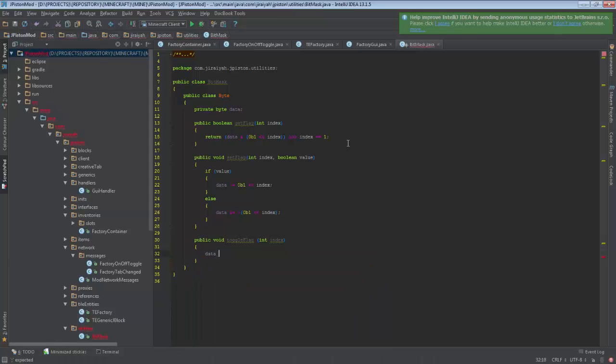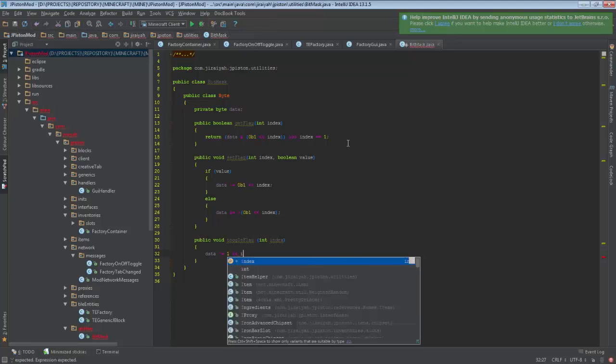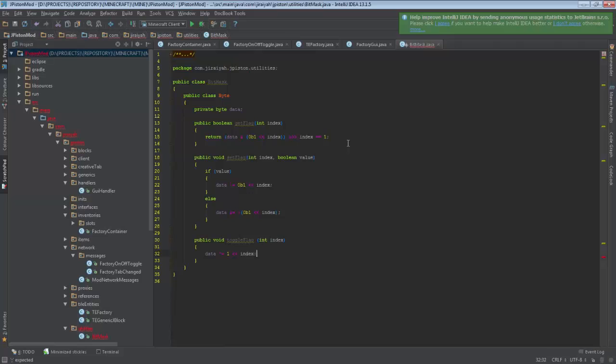Now we say data XOR equals 1 bit shifted by index. So what does this mean? First, we get the mask like this. And let's say our data is 1010.